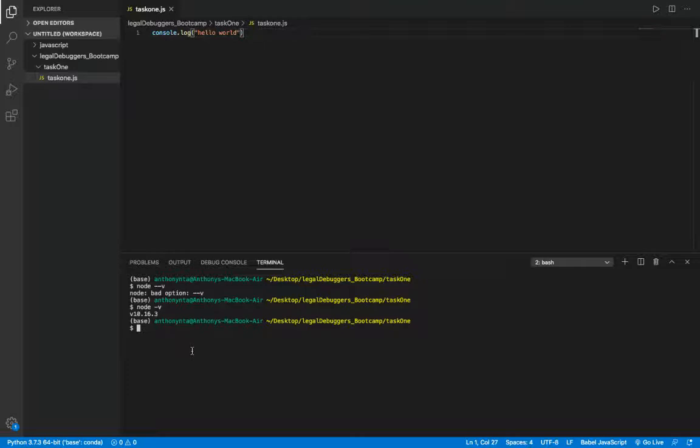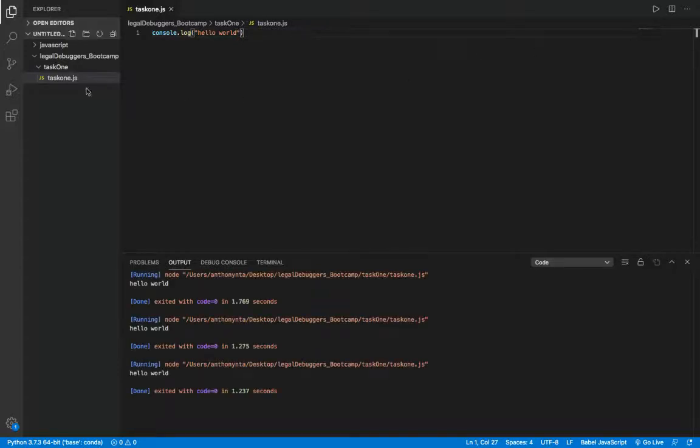Now that you have node, you can run your code from your terminal by typing node and then the name of the file, which is task1.js, enter. You see, it still runs the code and prints hello world just the same way as if we did it from here. So it's pretty much up to you, but I prefer running my code from the terminal. It depends, because sometimes just having the output here might not suffice, like if you were supposed to get user input from your terminal, which eventually we would do.